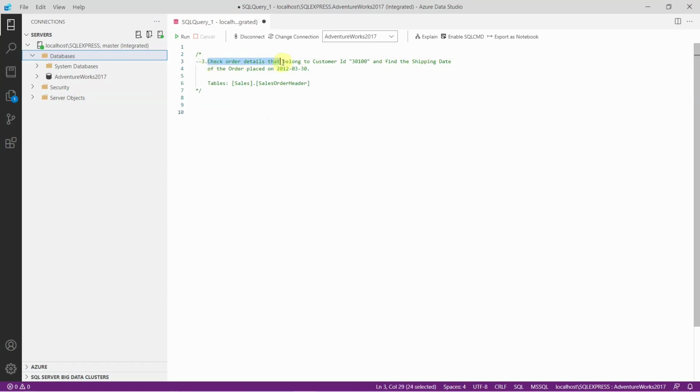Check order details that belong to customer ID 30100 and find the shipping date of the order placed on 2012 March 30th. Okay. So for this, we'll be using this table sales.sales order header. So let's see the data in this table.